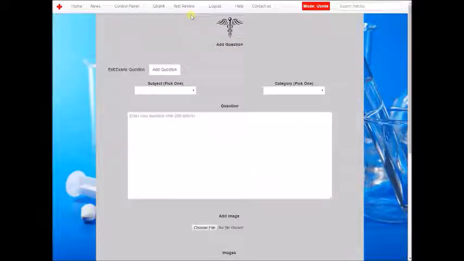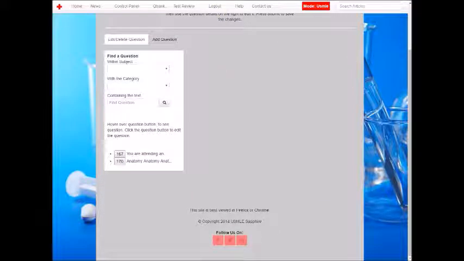You will be taken to the Add Question page. On the Add Question page, what you will do is go down to the tabs at the right below the Add Question header and click on the Edit/Delete Question tab, where my mouse is over now, and it will take you to the Edit Question page.